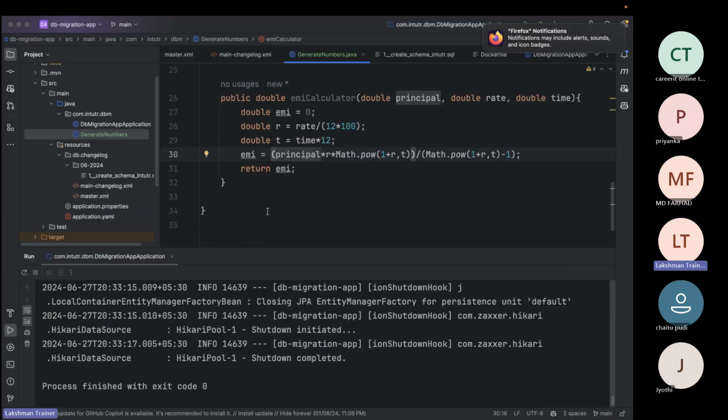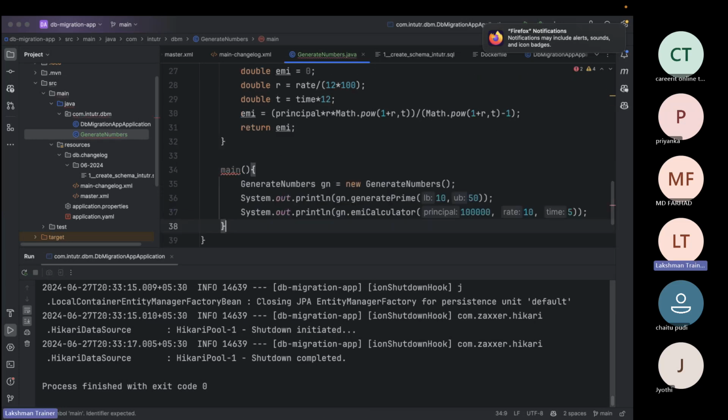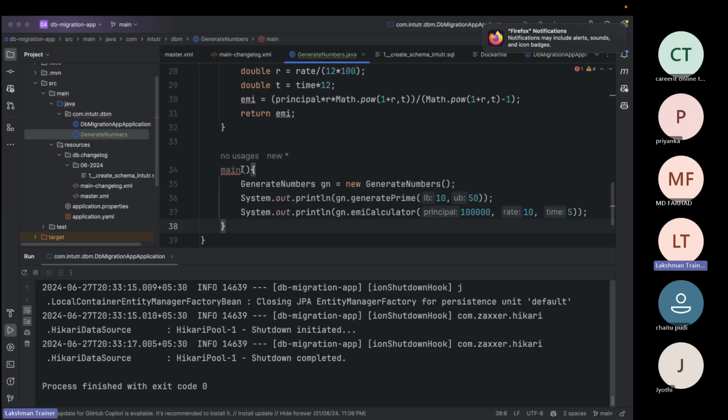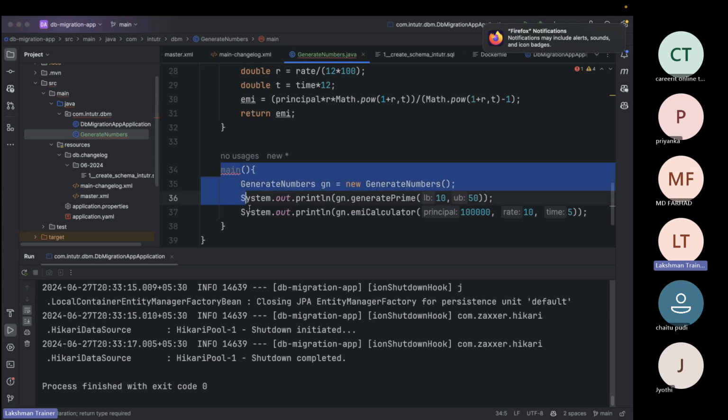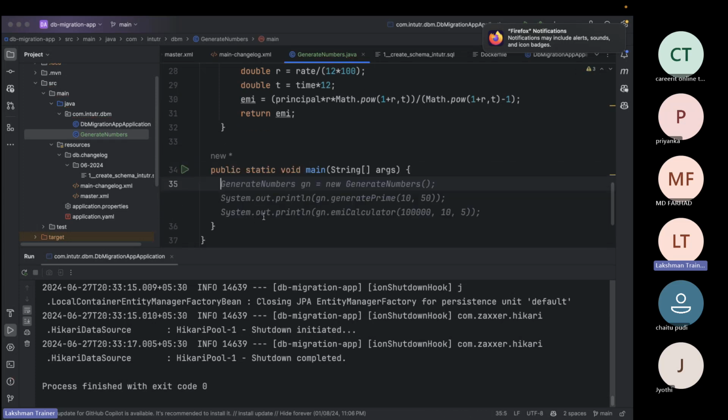Once you are done with this, my EMI calculator, now I need to test whether my EMI is working or not. The next place where you are going to write is a main method. Let's put it as this simple thing, main. A lot of code is generating. I will not use these AI tools in the classroom, just for now we are going to use it here.